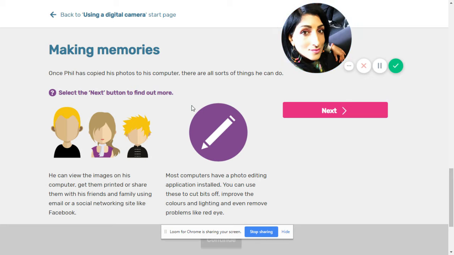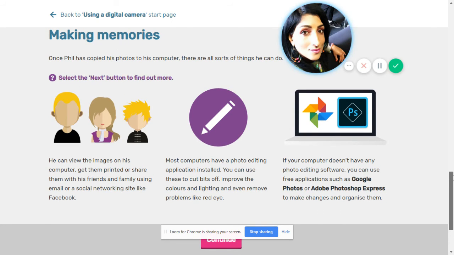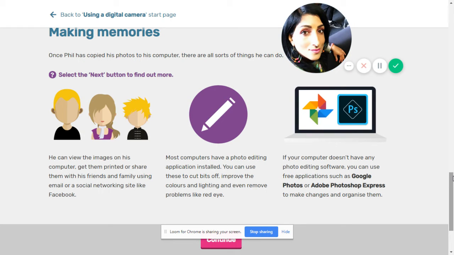Most computers have a photo editing application installed. You can use these to cut bits off, improve the colours and lighting, and even remove problems like red eye. If your computer doesn't have any photo editing software, you can use free applications such as Google Photos or Adobe Photoshop Express to make changes and organize them.